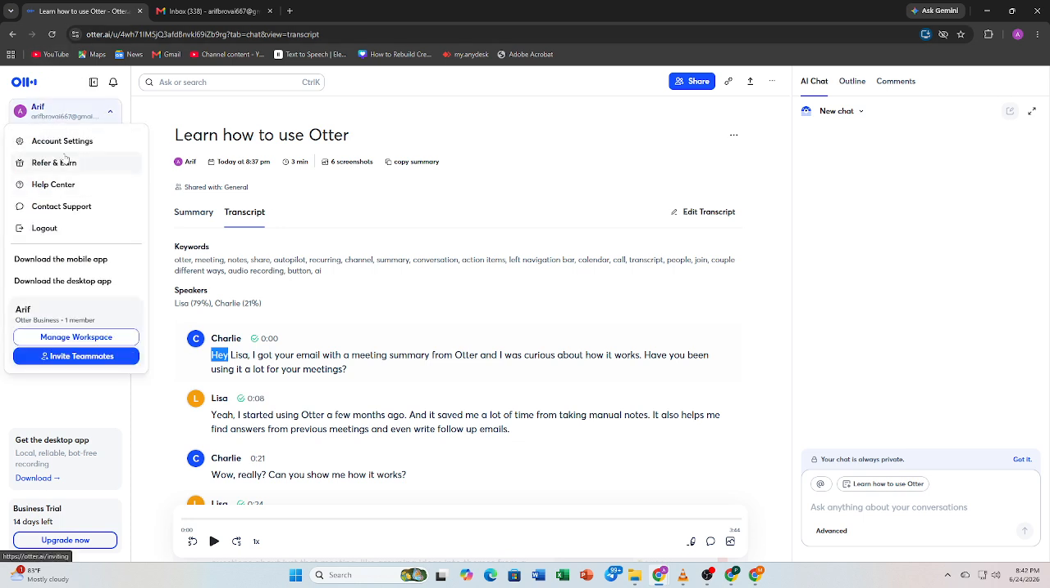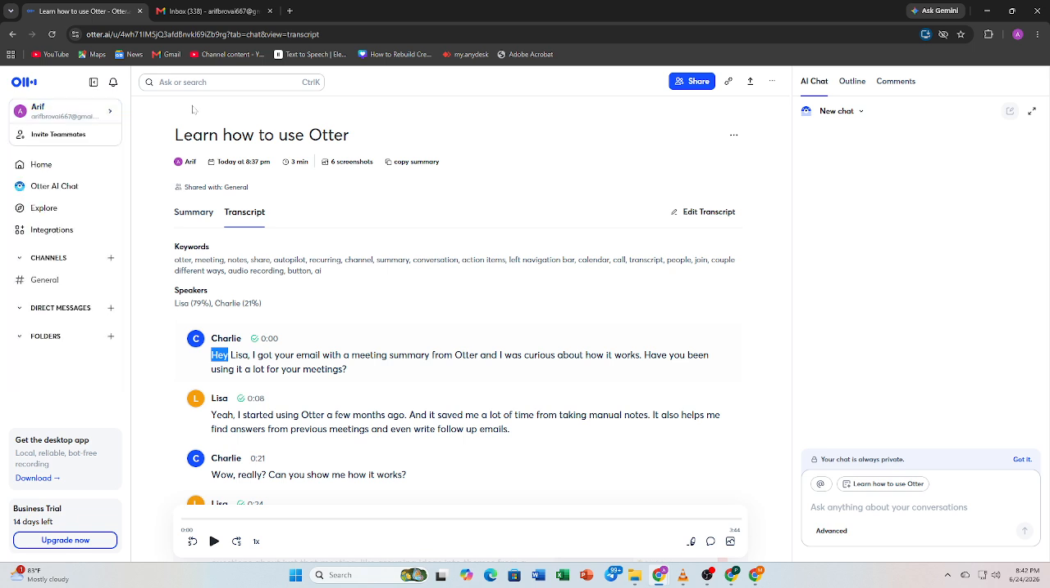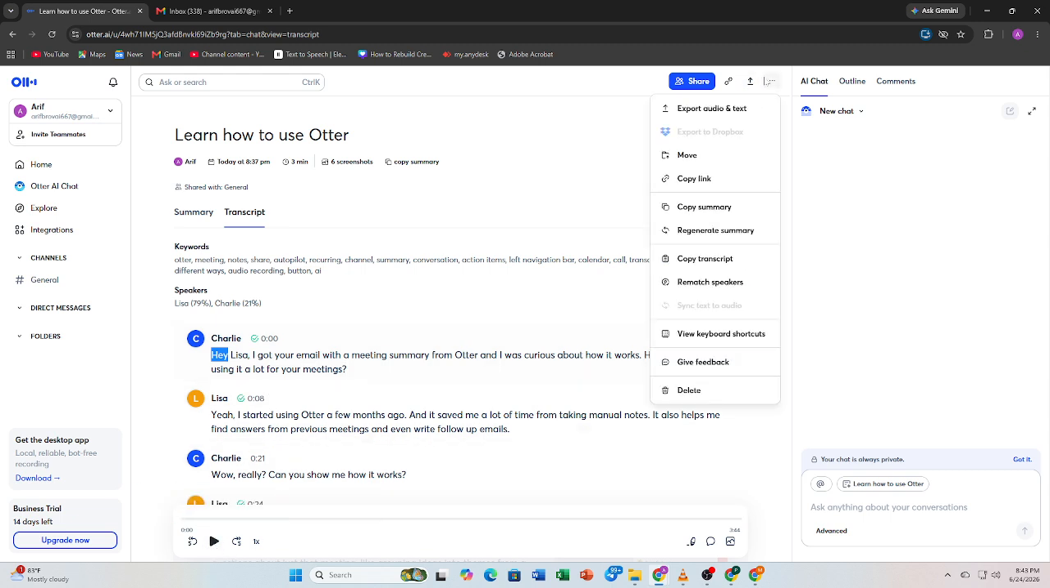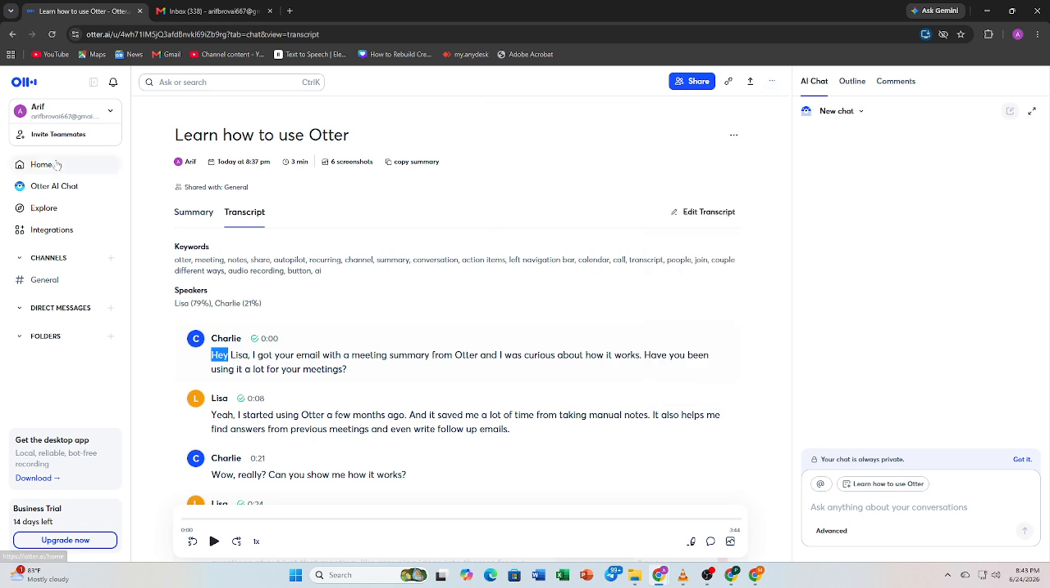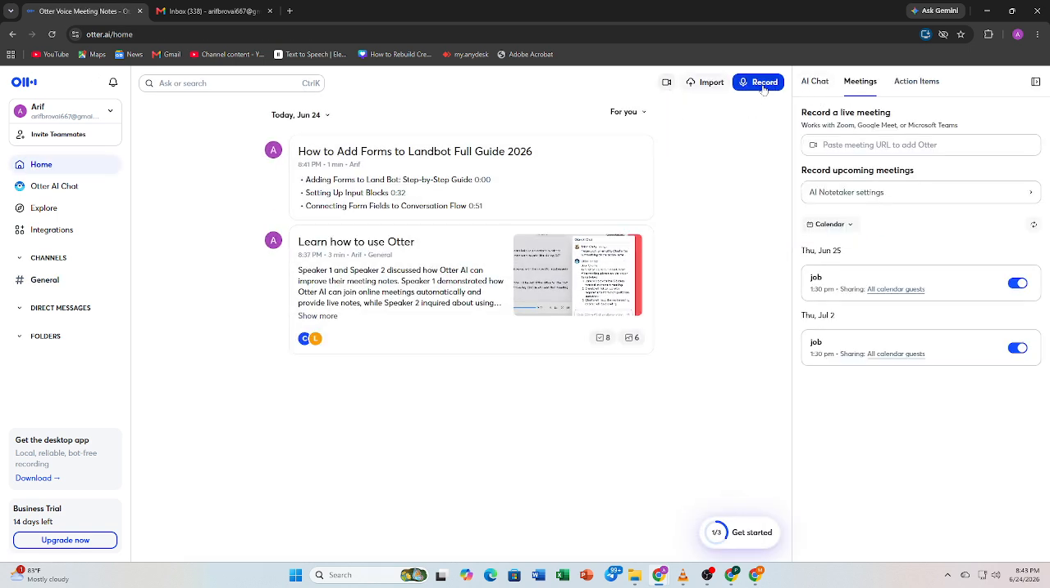Once you're on the dashboard, make sure your microphone permissions are enabled so Otter can capture audio during the meeting. Next, if you're recording an in-person meeting or a conversation on your computer, click the Record button at the top of the dashboard. Otter will immediately begin recording and creating a live transcript as people speak.